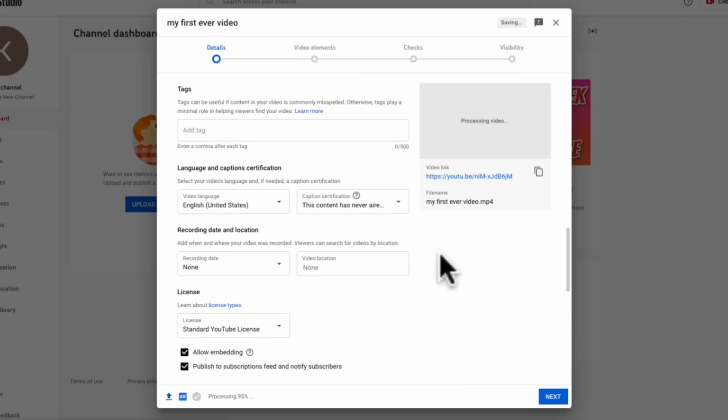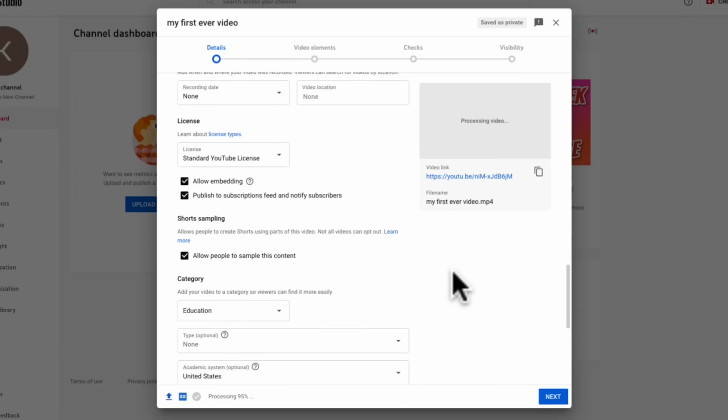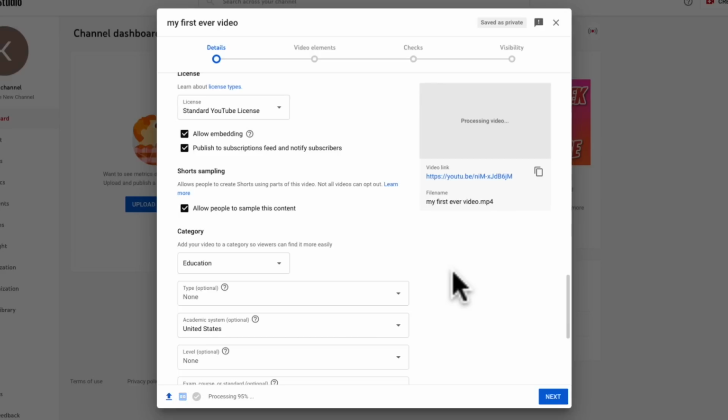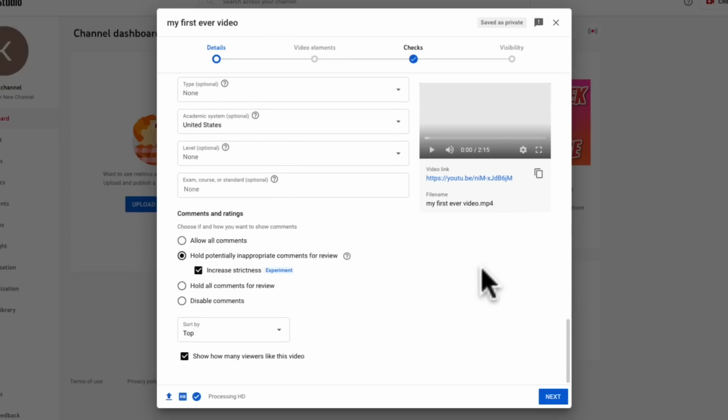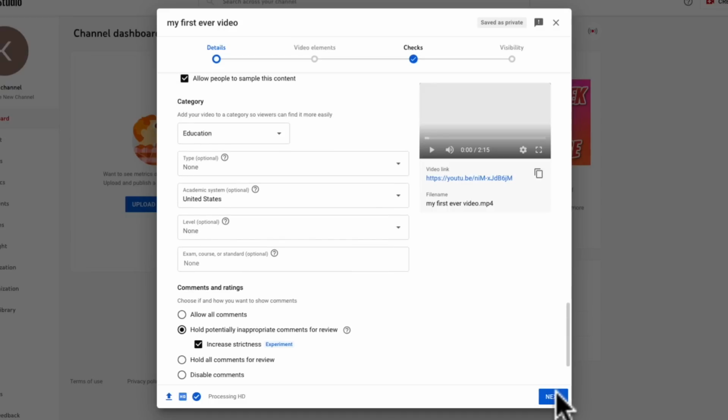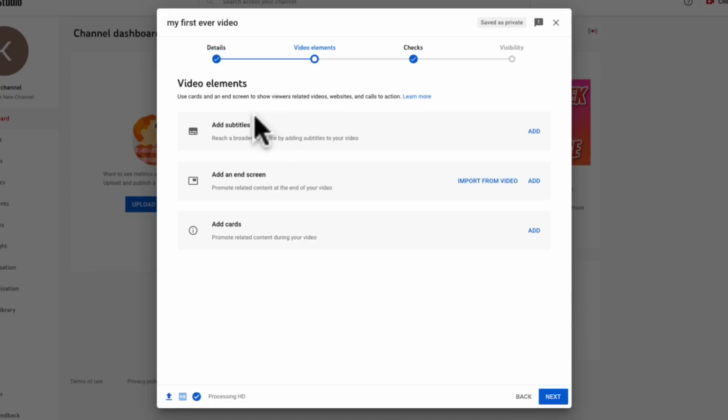You can add tags if you want. And again, these are things that we set up earlier. Allow embedding, that's up to you. I would leave this right here because as you get subscribers, they get notified. Allow people to sample, that's your decision. Remember where we did all that earlier. So I'm done. I want to hit next. Add subtitles, in screen. We can do all that later.